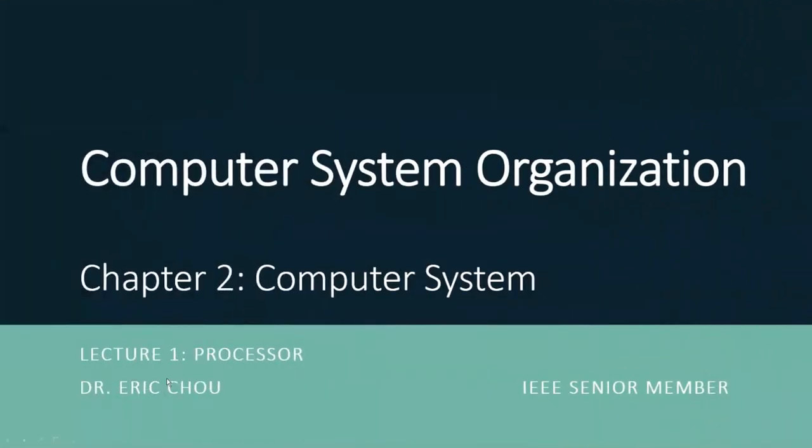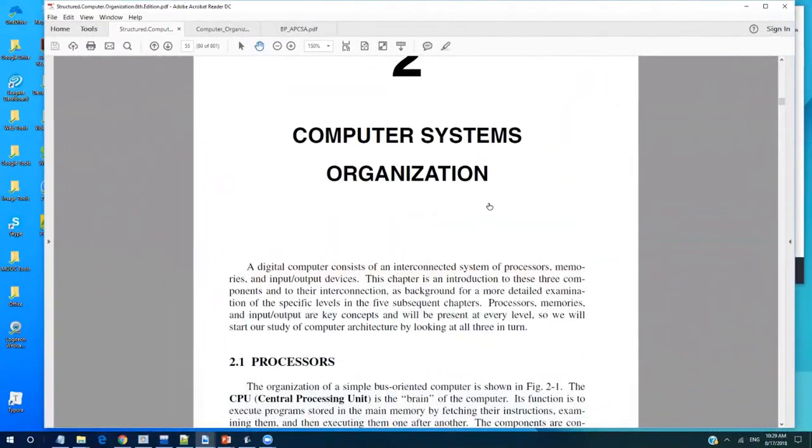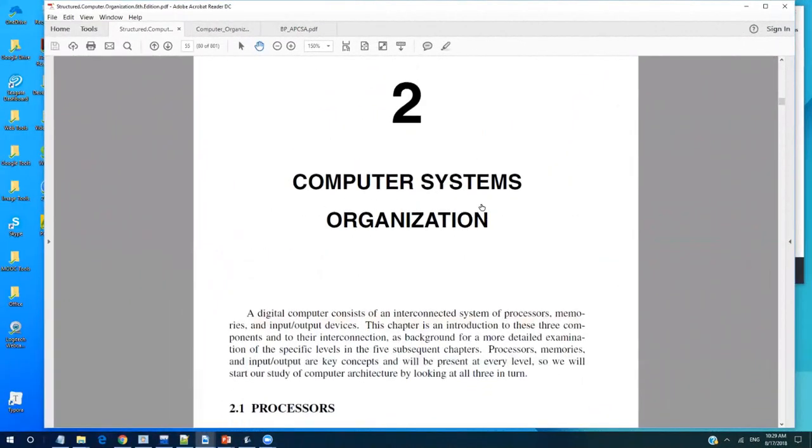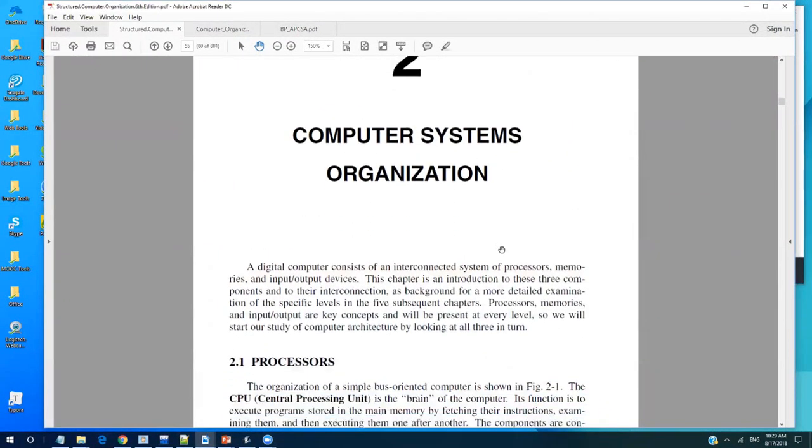Chapter 2, Computer System. Lecture 1, Processor. Okay, we are on Chapter 2 of the Computer System Organization.